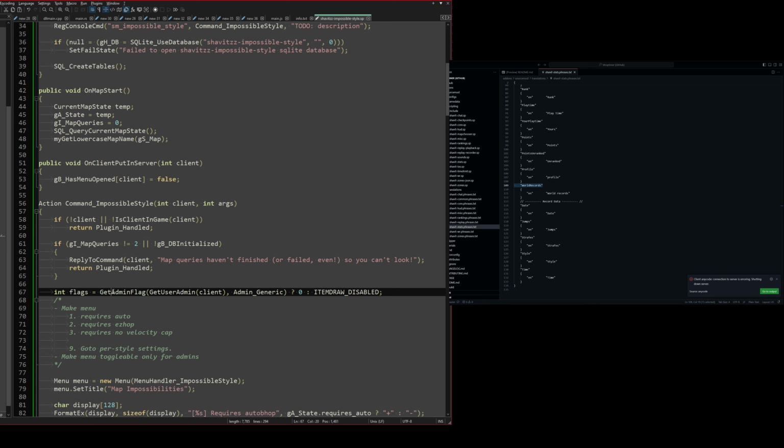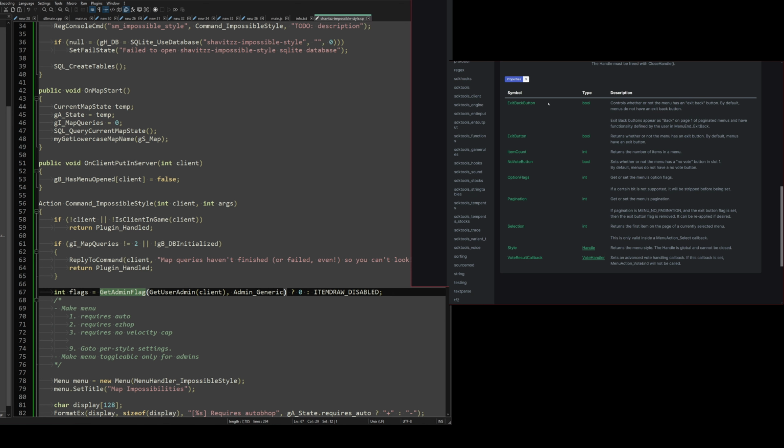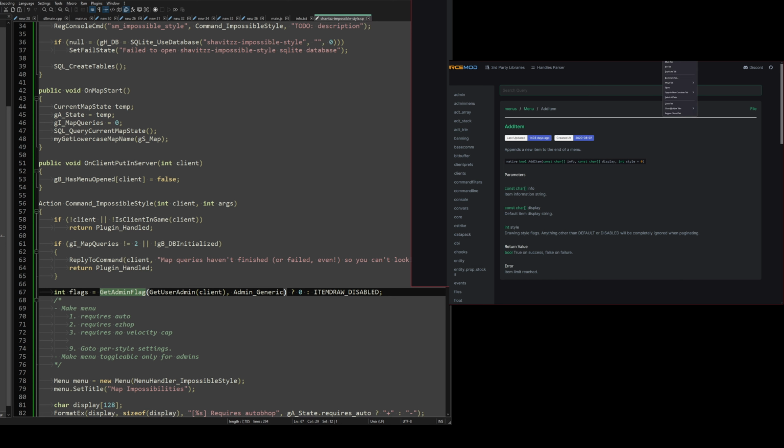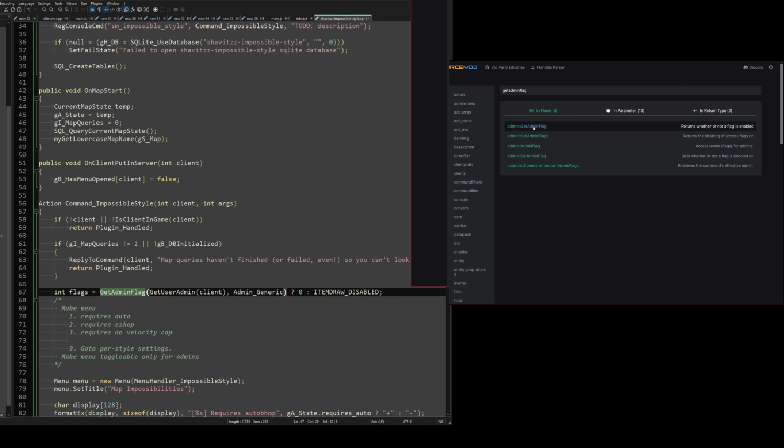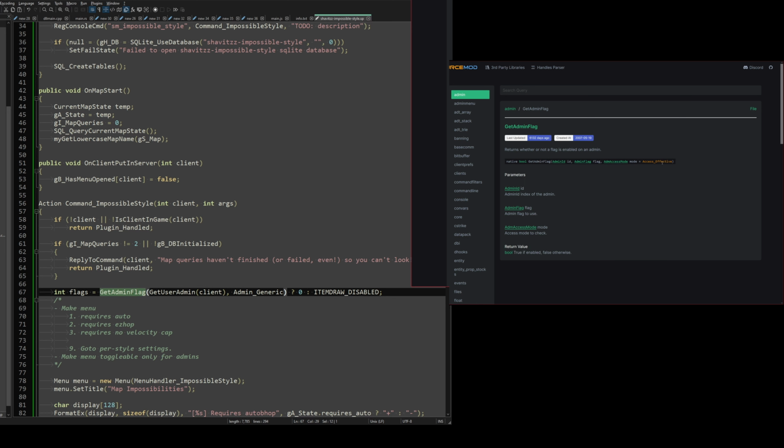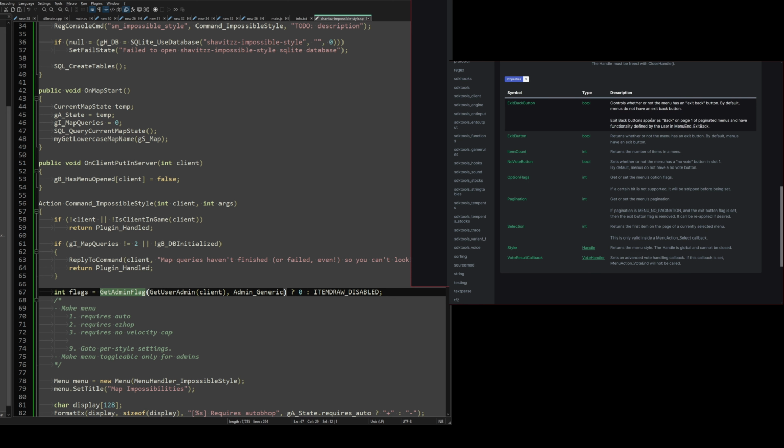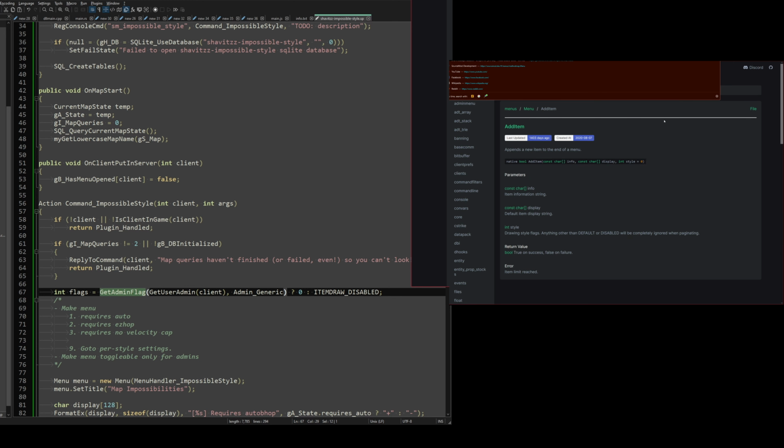Probably should have checked this a bit more. Get admin flag. I didn't really see what that was about. So that is correct. Bool if they do have it. What does that show? Facebook cringe.